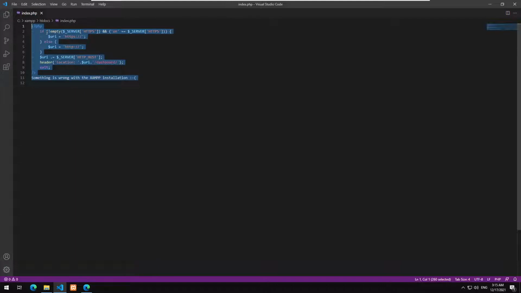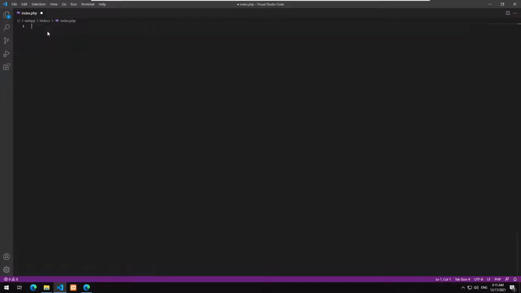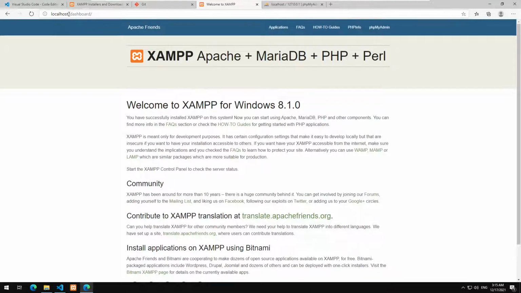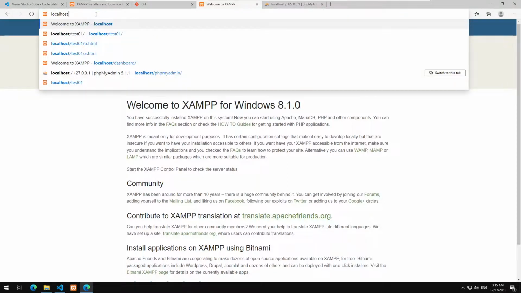I will just Control X, cut this, and I will say test. Save the file by pressing Control S. Now it's saved. And go back to the browser. And now press enter. And instead of redirection, we get what? We get the word test that we wrote.